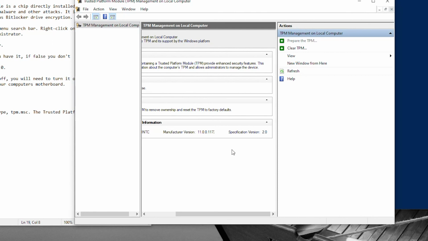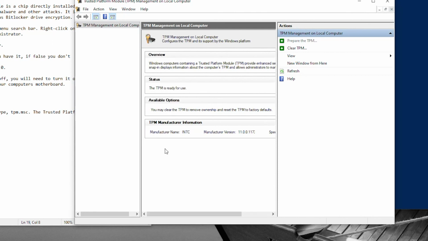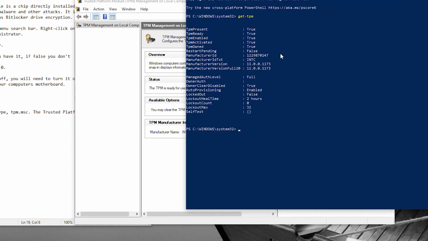But what you want is this. You want version 2.0, and you want it to show that it is enabled. So in my case, I'm good to go. Hopefully you are as well, and hopefully this helped you figure it out.